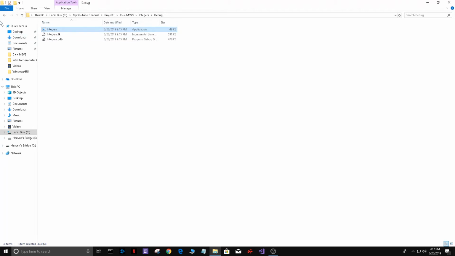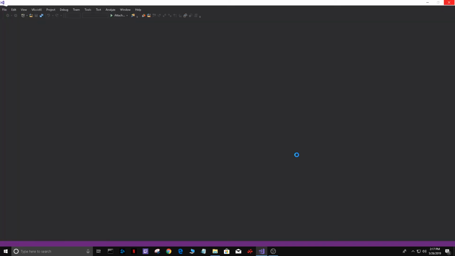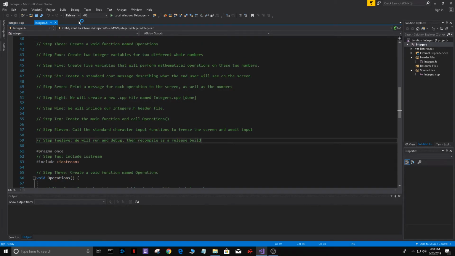If you want to do a final release, you can go back to your main solution directory and you'll have your solution file. You can double click that. It'll reload Visual Studio and then you can change it to release build and recompile it. And then you'll have a release folder. You'll change it from debug to release right here, and then you'll click on local Windows debugger to run it.